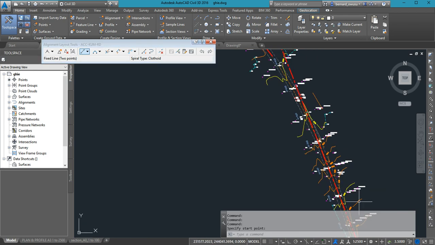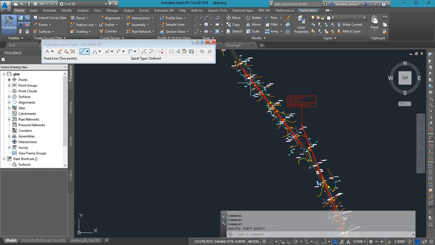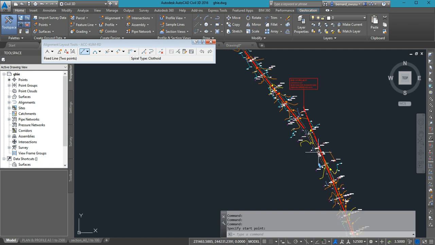Don't worry, we will later put in the curve. Very simple. As I said, alignment creation and profile, they are all simple. It's just a matter of clicking. You see, we are not suffering much as compared to the surface where you have to edit, delete, and do so many things. No, very simple.